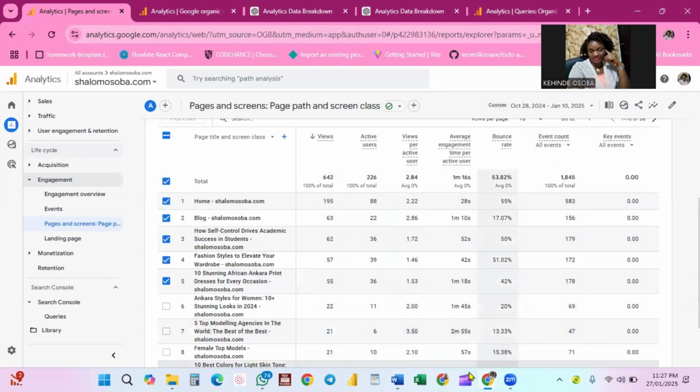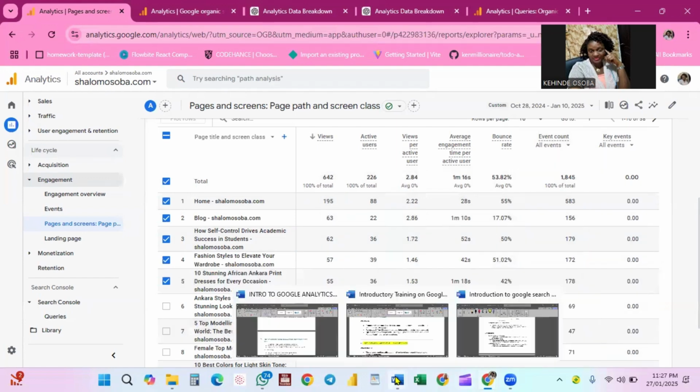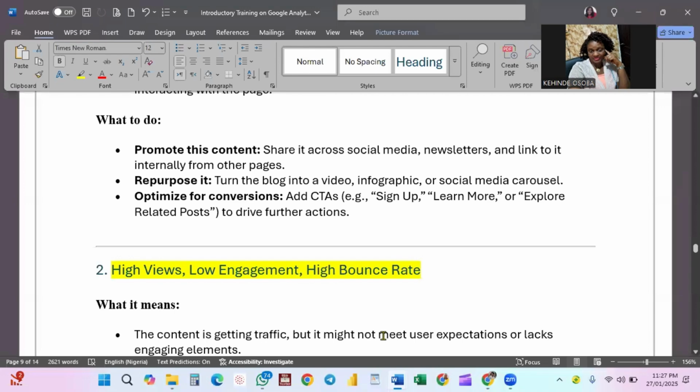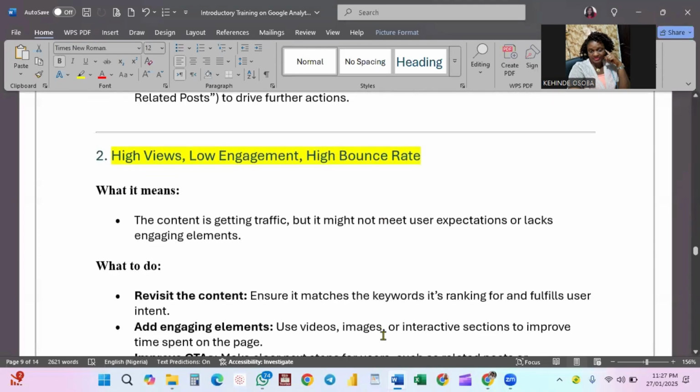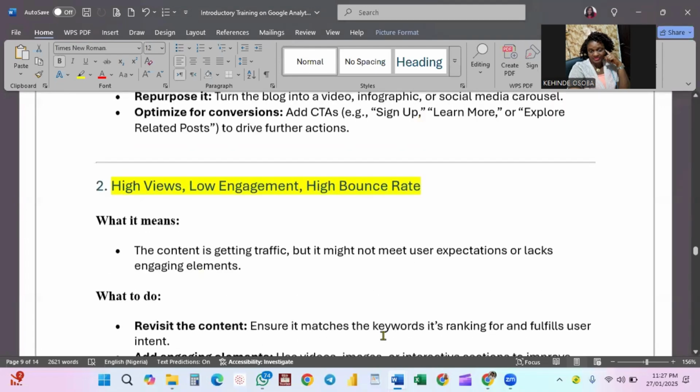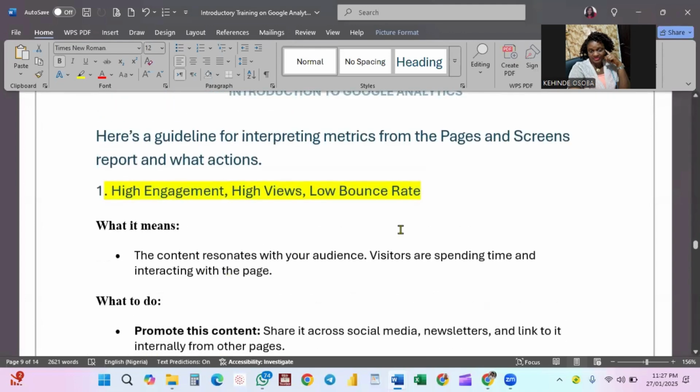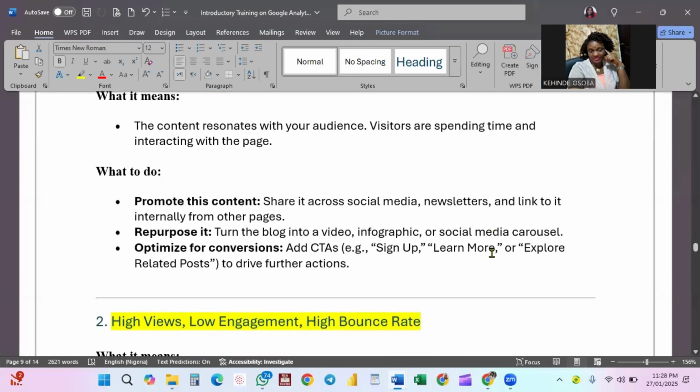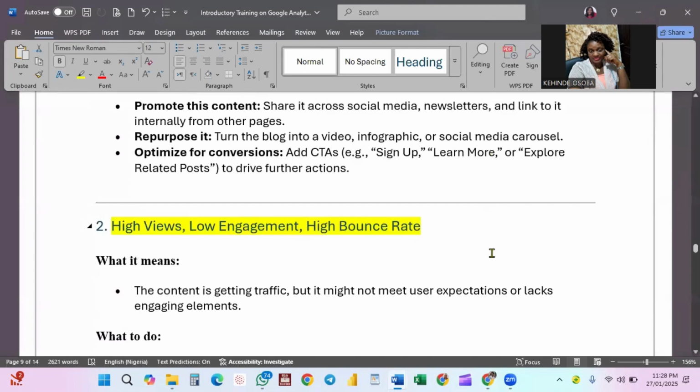Now, let's go back and see what other things we could look at, what other metrics. So this is the good combination: high engagement rate, high views, low bounce rate, and you know what to do with this top performing page, even to get better SEO results for the website and for your organization.